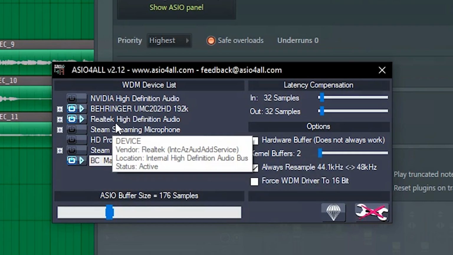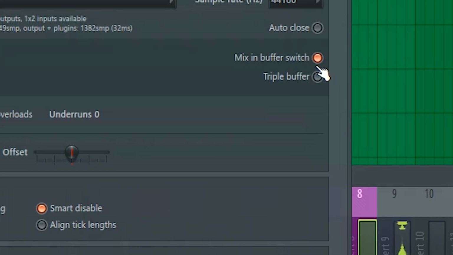And if you get more hardware glitches, whenever your vocals get out of sync, click this button right here, pop it back in sync.